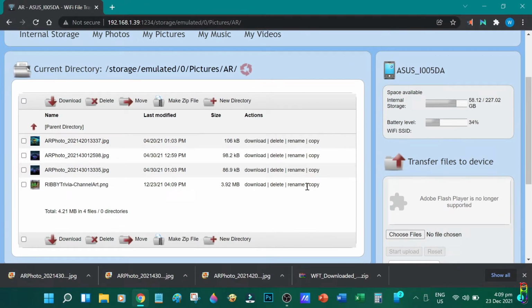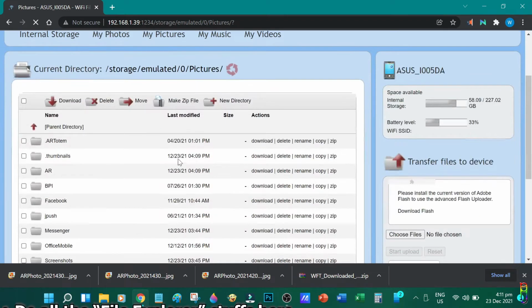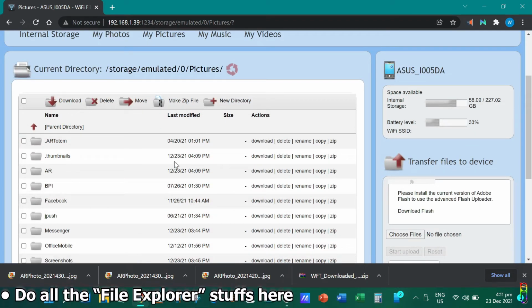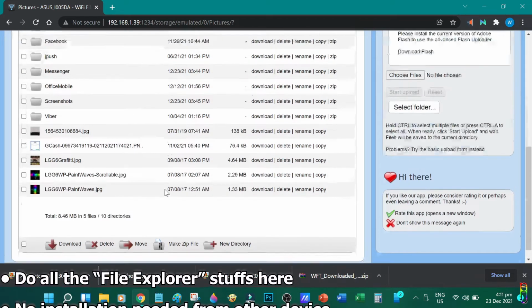From the PC interface through the URL given by the Wi-Fi file transfer app, you can also delete and rename files from your phone. You can easily browse all the files, folders and contents of your phone, just like how you would on a file explorer application.